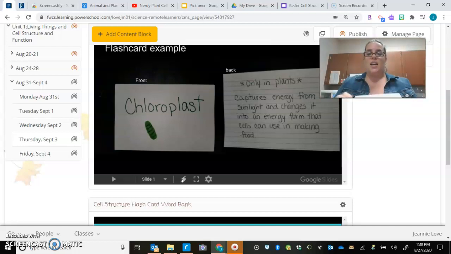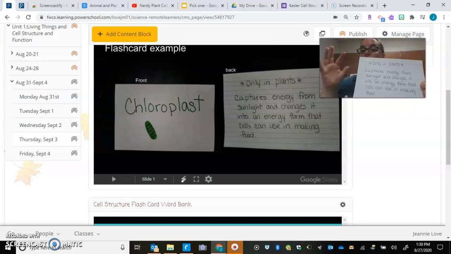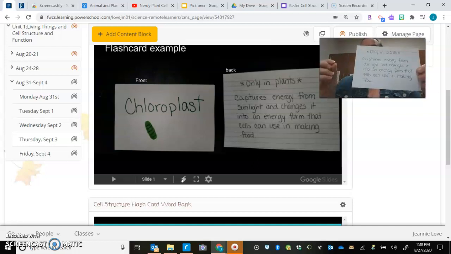On the back side of your flashcard, at the top, I want you to put if it is only in plants, only in animals, or if it's in both. That way you will know what organelles go with which cell. Some of them are going to have both. Most of them will be both. There's only a few that are only in one or only in the other.